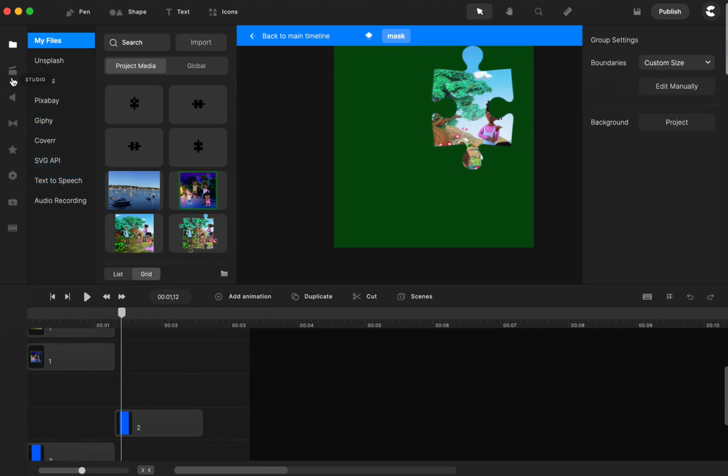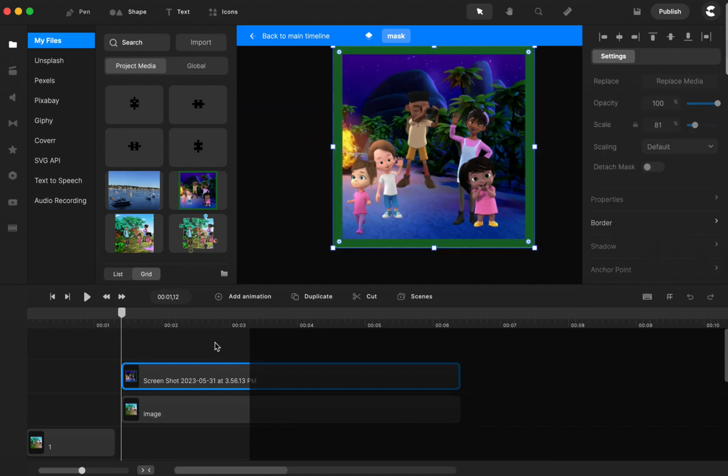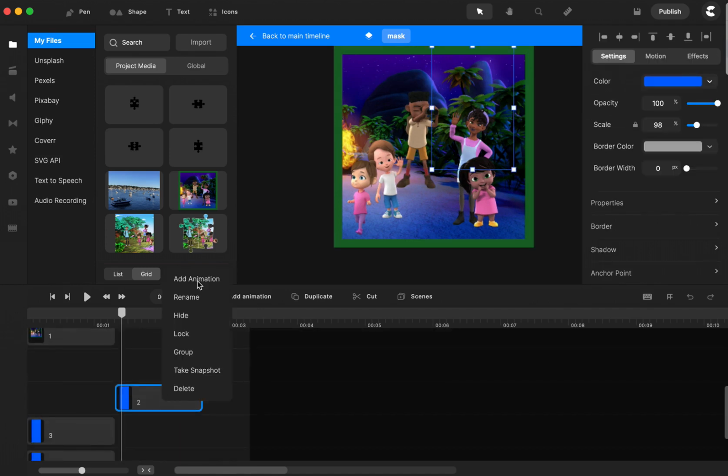Then I am going to take my second image, drag it to the canvas, expand it to the whole thing. Now you can make it whatever size you want. I'm just making it easy. Everything's going a little bit slow. And then I'm going to mask it with the second puzzle piece.